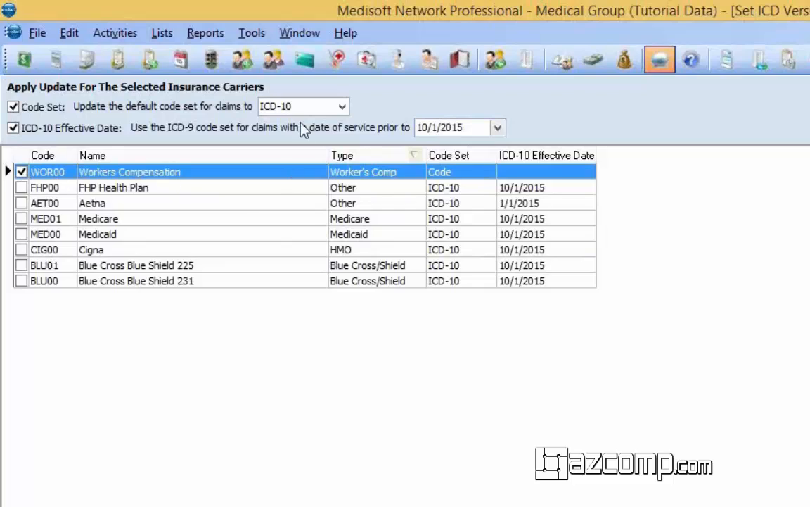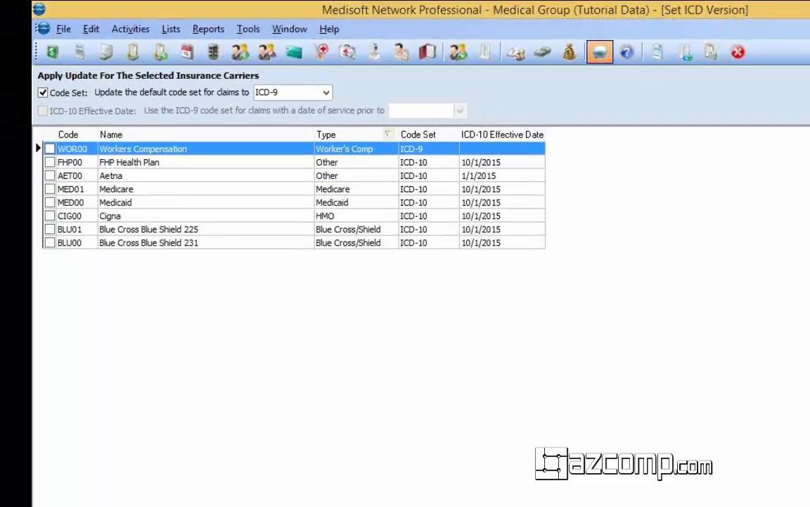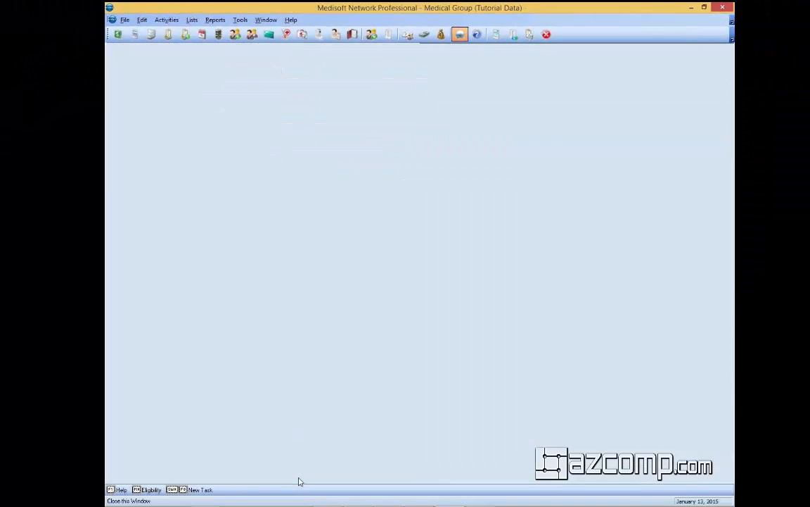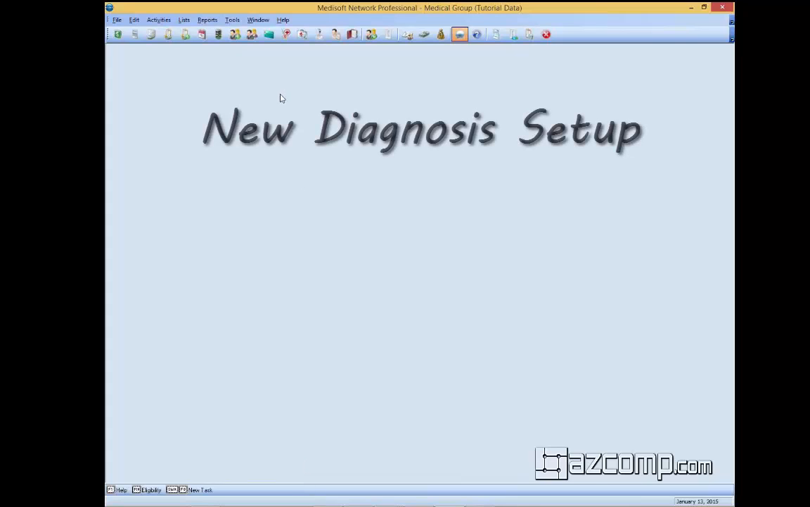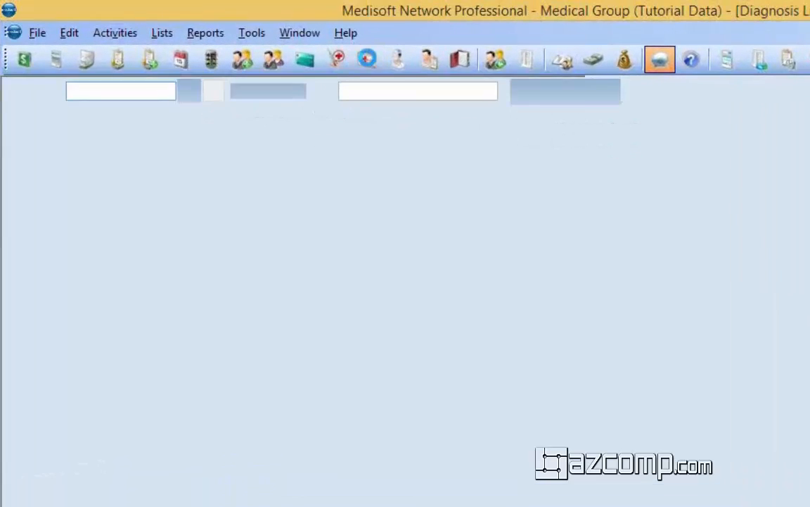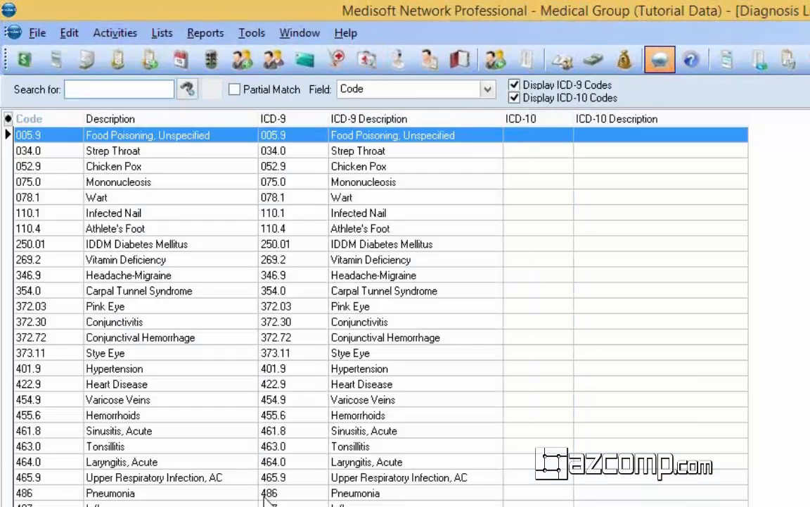We can also pretend that we had a whole group of work comps that we're going to set to ICD-9 with no ICD-10 effective date. So I'm going to update that. So just in a few clicks, you should be able to update all of your insurance carriers with the ICD-10 effective date. I'm going to go ahead and close out of there. Let's talk about the diagnosis setup. So I'm going to go to my diagnosis code list up here.